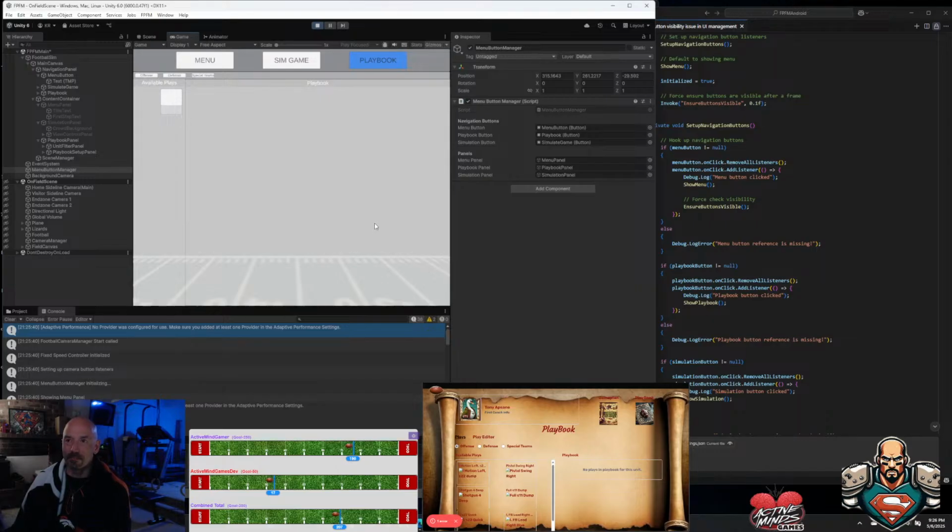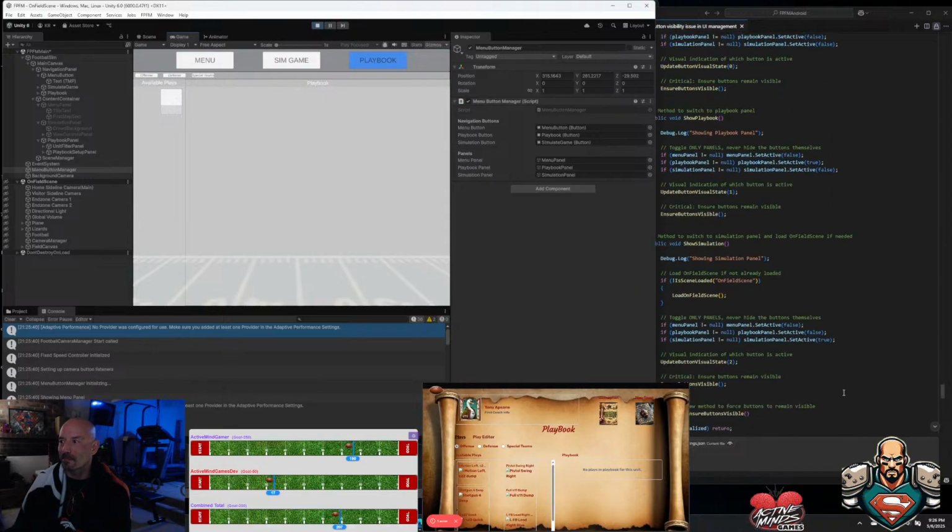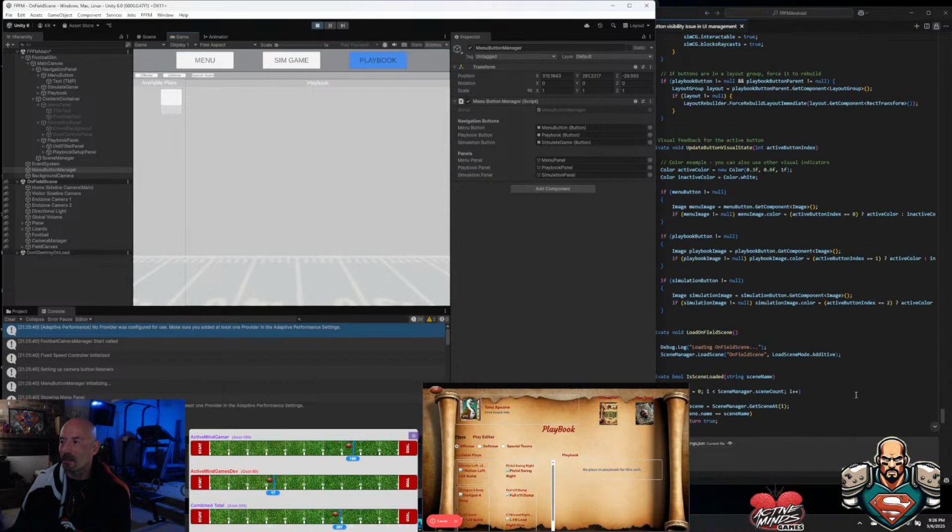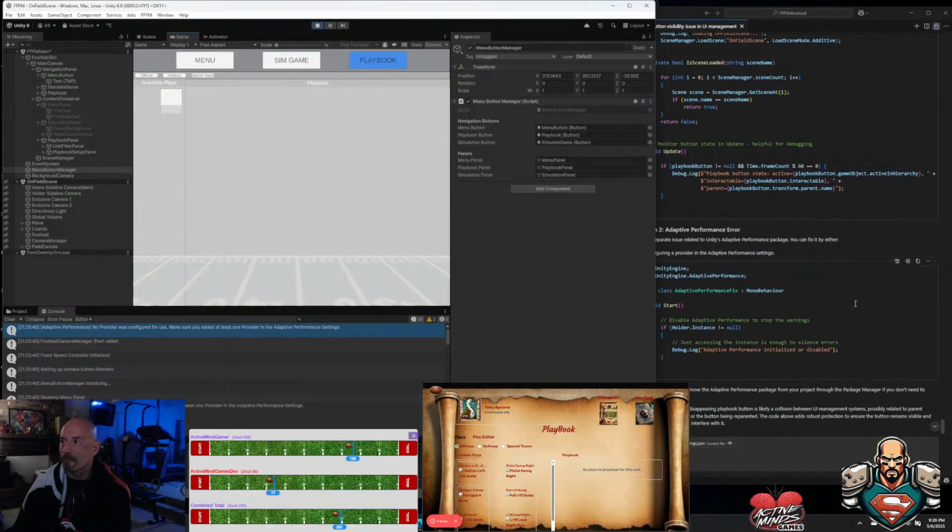All right, so playbook is now loading. Okay, I got that. Except it's not doing anything, I don't think. But let's see if I can fix this other problem first. This is a separate issue related to Unity's adaptive performance package. You can fix it by either configuring a provider in the adaptive performance setting, or you can simply remove the adaptive performance package from your project through the package manager if you don't need the functionality.